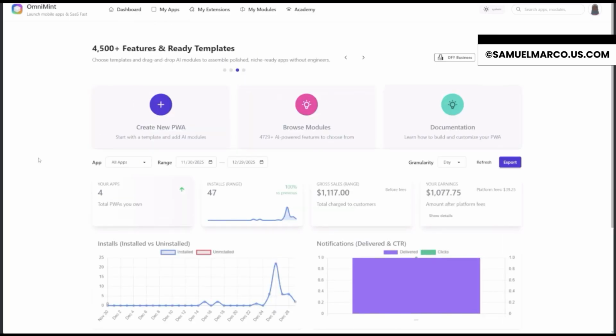OmniMint will make it easy for you to create your own AI-based business within minutes and start selling access to it to people for any price that you want.